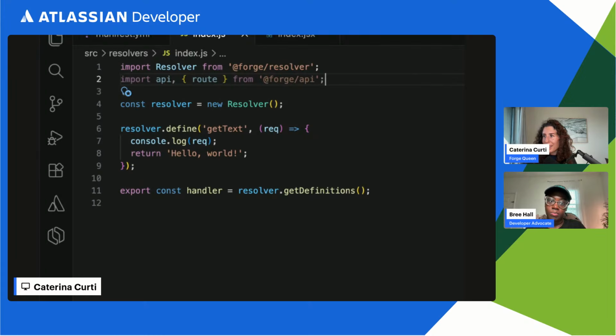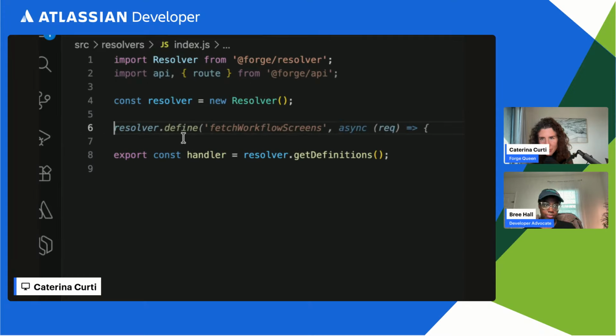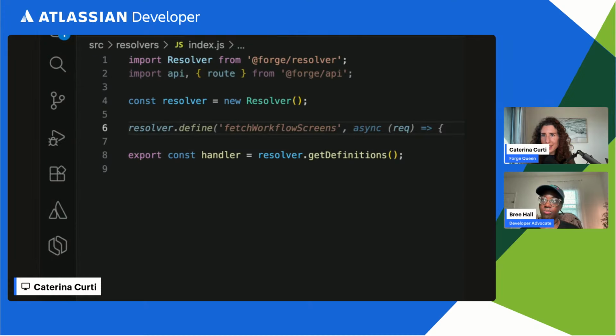Cool, let me close this one. Okay, I'm thinking how quickly can I add this? Maybe I can do it in 5 minutes. Let me try. Sounds good. So this is the resolver from our template. I'm just going to remove it, and let's get started.